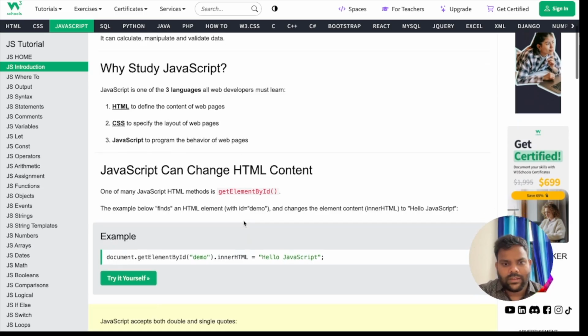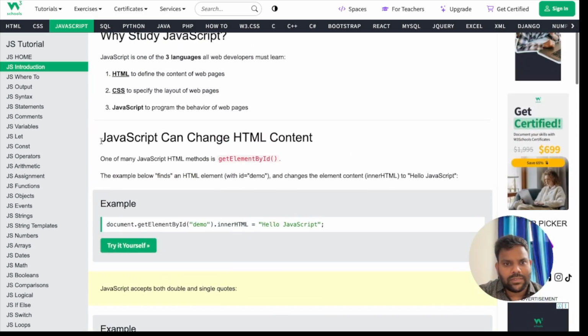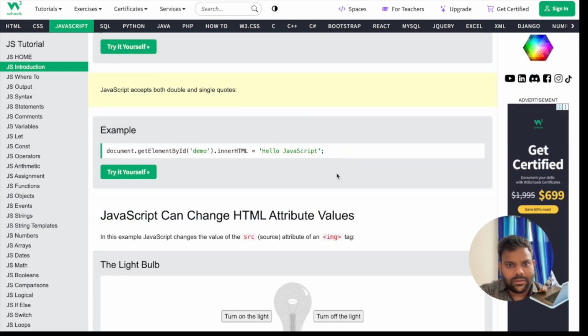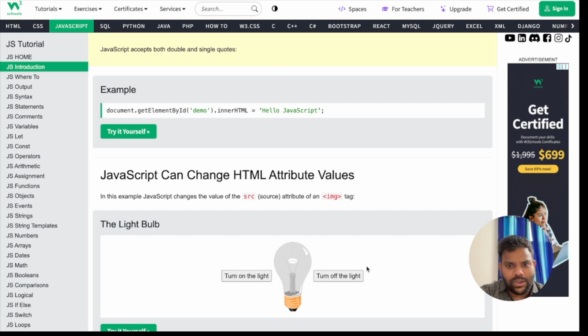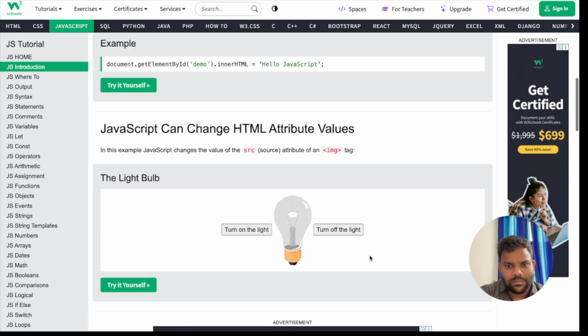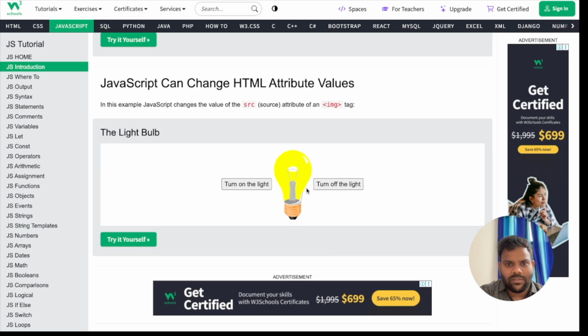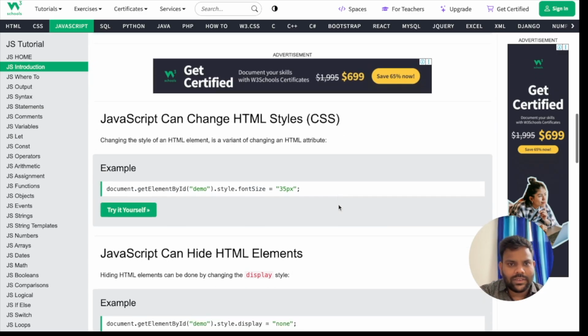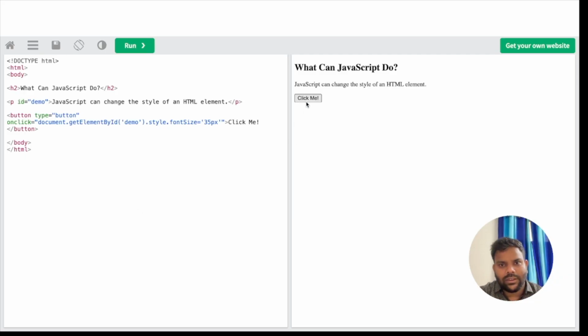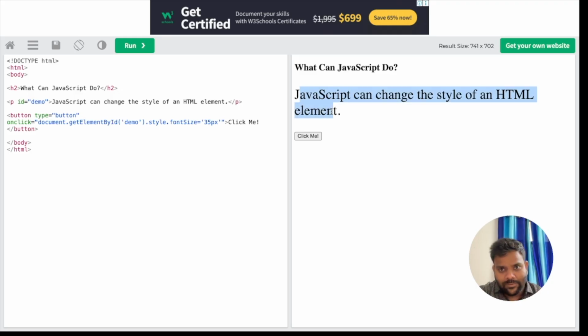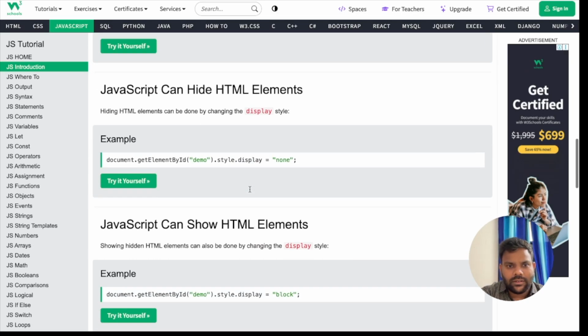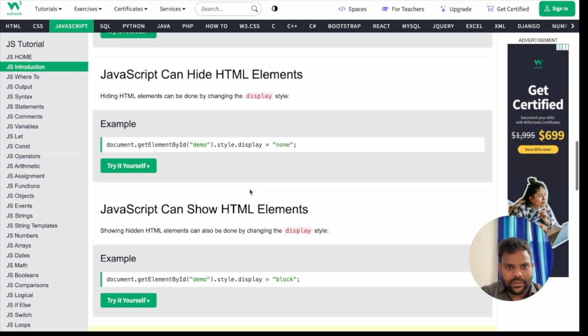Okay, so here you can see JavaScript can change the HTML content. JavaScript can change HTML attribute values. So this is the magic of JavaScript, right? Turn on the light, turn off the light. JavaScript can change the HTML style. If we click here, you can see the text is now bigger. So in this way we can work with JavaScript.